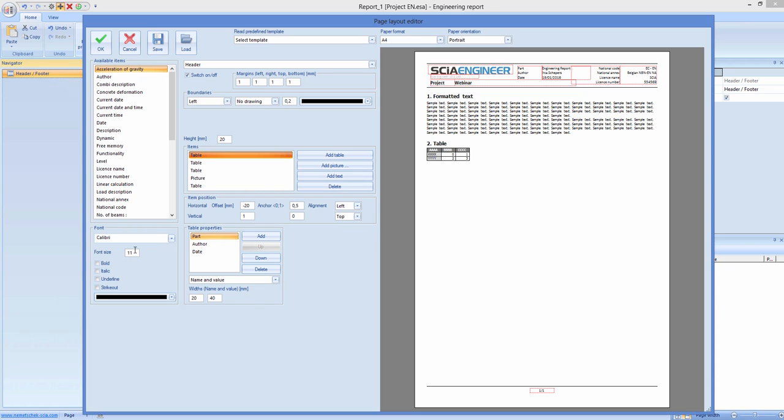For example, I can change here the font size of this table. So, and you see directly it changed in the preview. This is for the header. I can also switch to footer. There you can see there's only the property page number which is shown in the middle of the footer.